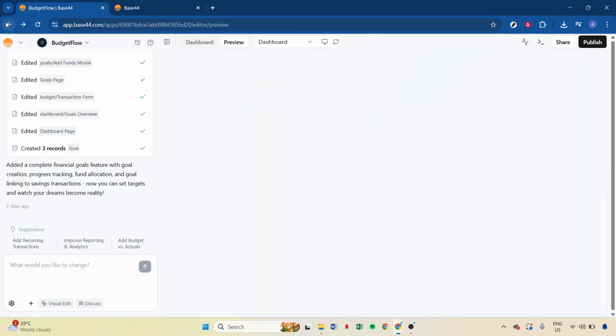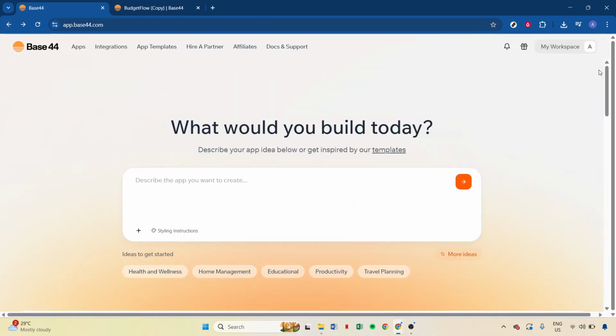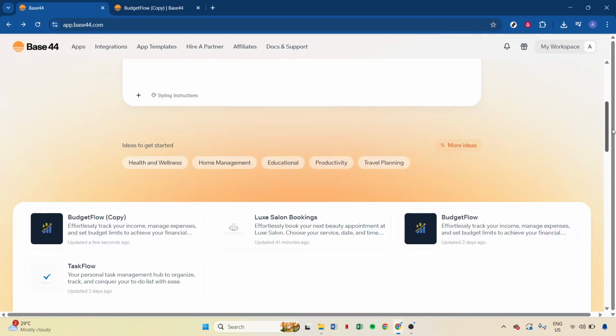Remember, duplicating projects can be an incredibly useful feature, helping streamline your workflow by allowing you to build on your previous work rather than starting from scratch each time.